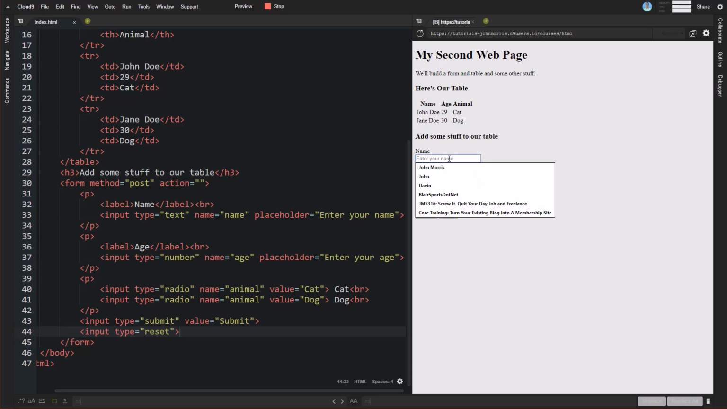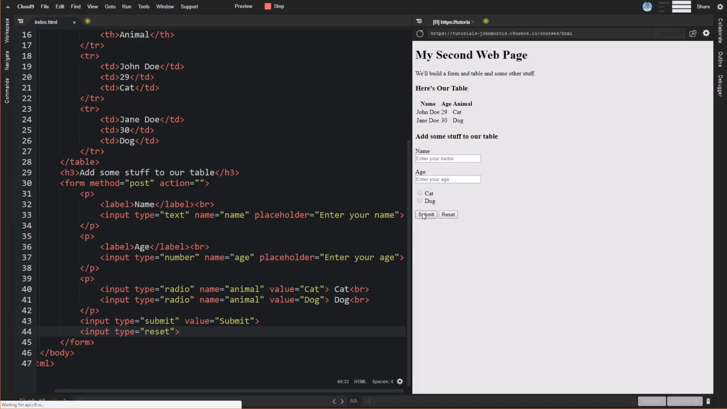If we enter our name, we'll just do John Morris. In number, I can't type. I'm trying to type characters here, I can't do that. But if I come over here to type a number, I can certainly type a number. I can also do this and increment it up and down like that. So we'll do our wishful thinking of 29 again. If I hit reset, it clears it all. If I hit submit, then it'll submit it because I haven't made any of these required.